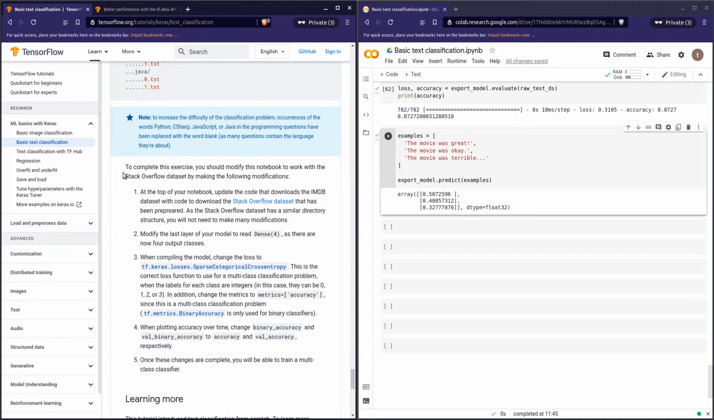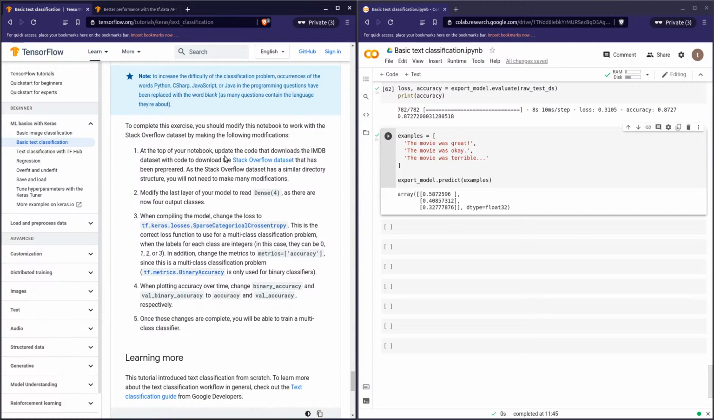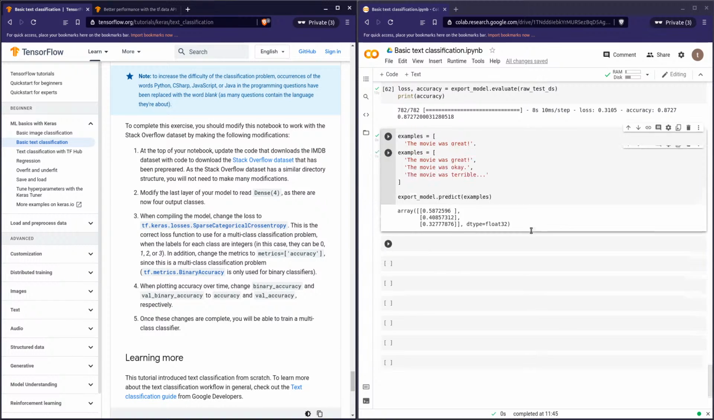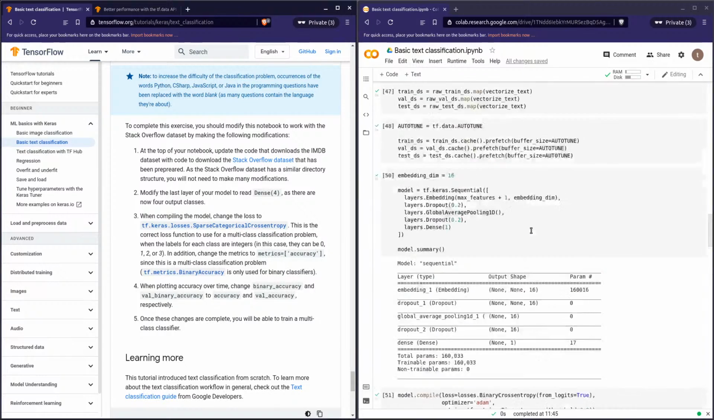Okay, so to complete this exercise, you should modify this notebook to work with the Stack Overflow dataset by making the following modifications. At the top of your notebook, update the code that downloads the IMDb dataset with the code to download the Stack Overflow dataset, which has been prepared with a similar directory structure, and you will not need to make many modifications. Okay, so let's just go ahead and see.